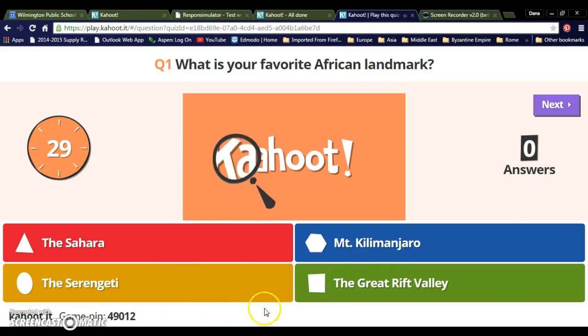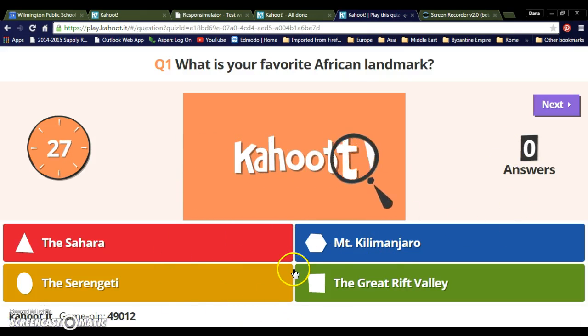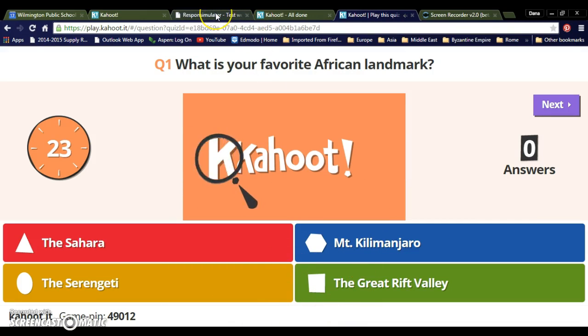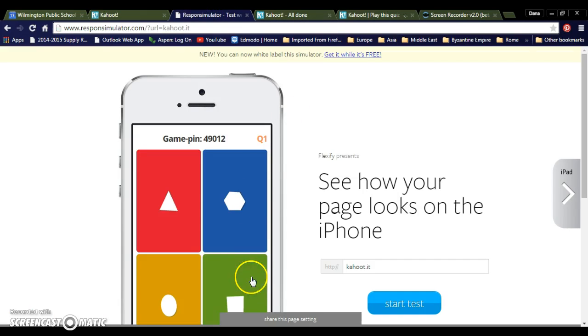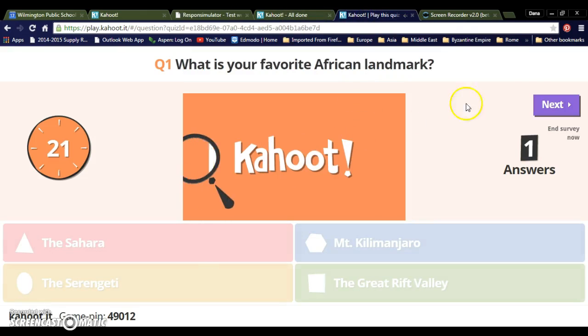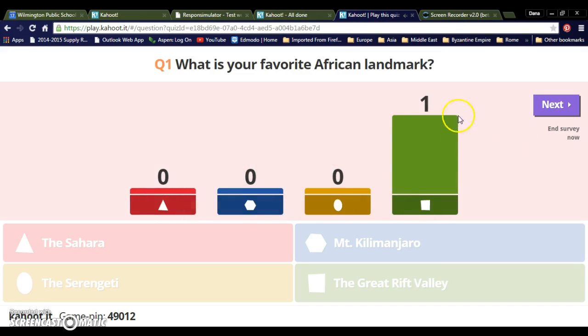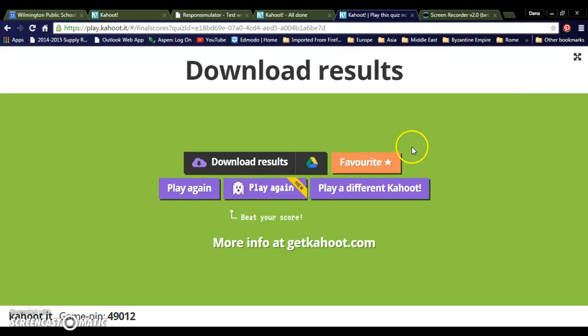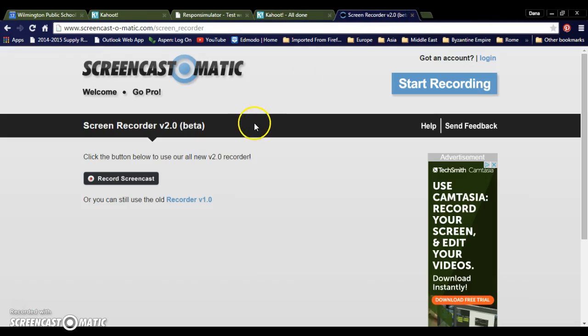And again, it is color and shape based. They will not see this text. They would choose whichever one that they think is the most interesting. So let's say this student likes the Great Rift Valley. Okay, you can see you've gotten your one answer, and it shows you your results there. You can download the results. You can play other Kahoots and replay. It's just a nice way to kind of dipstick with your students.